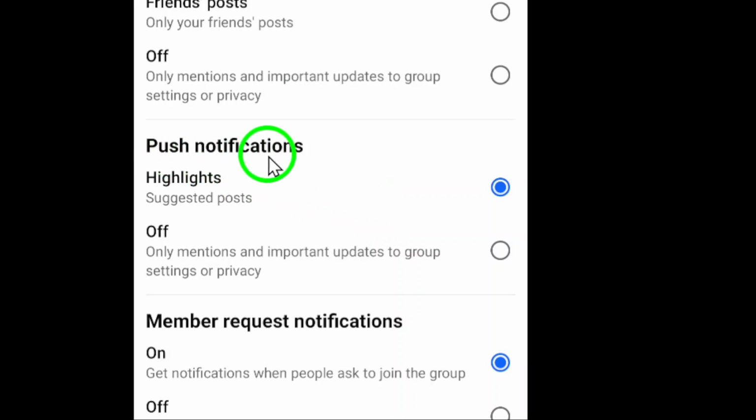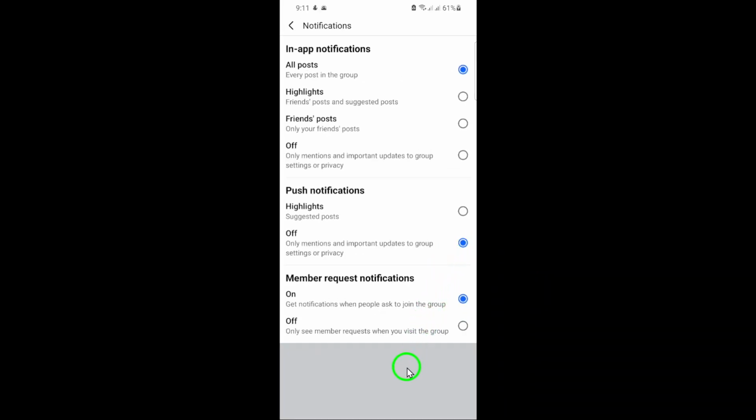You may also customize the notifications for specific groups by choosing options like Highlights, Only Important Posts, or turning them off completely. And that's it. You've successfully silenced the push notifications from that Facebook group.